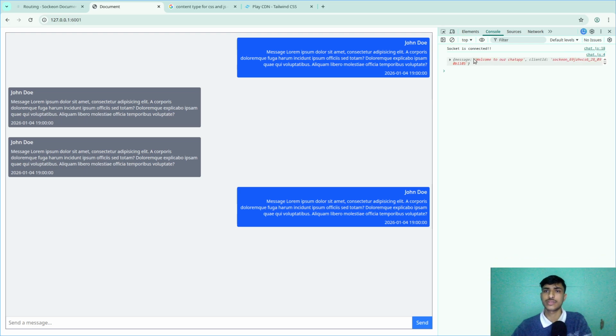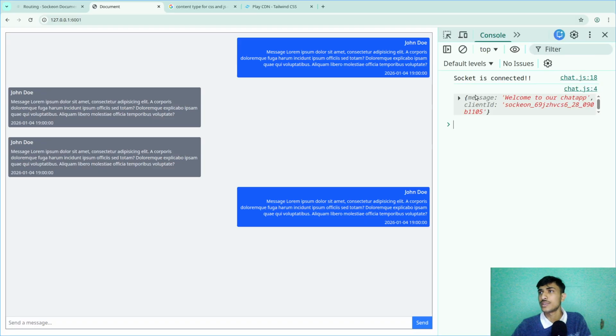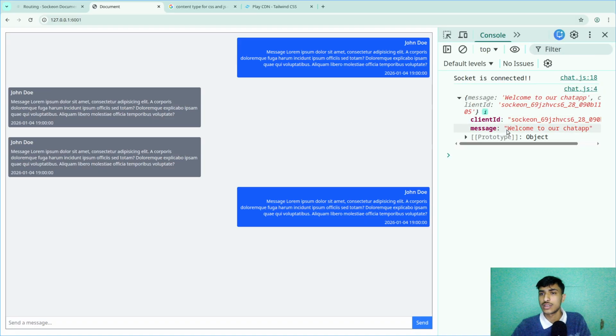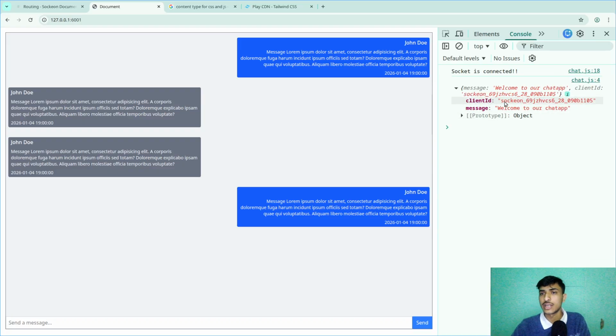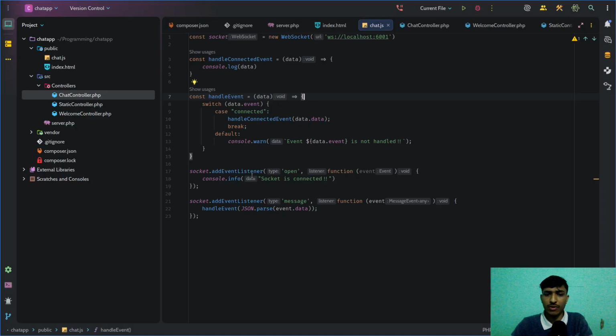So the socket is connected, and as you can see here, we have our message, "Welcome to our chat app", and the client ID is this, right? So now it's connected. Similarly we have to create more events, and we have to create listeners for the more events in the front end too, right?